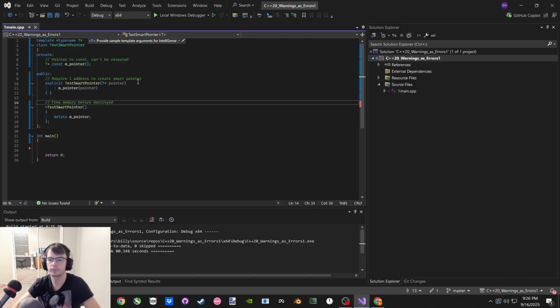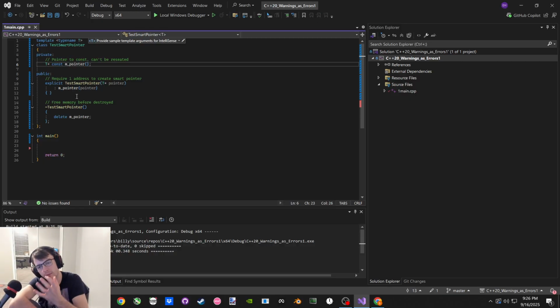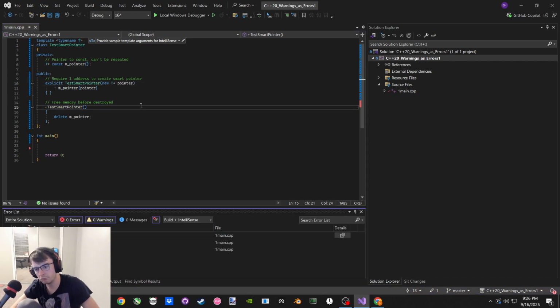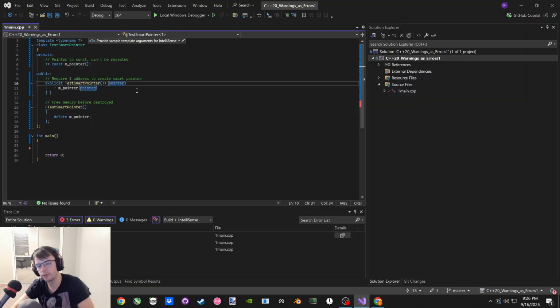Okay. The point of this smart pointer is that we create it and it must get an address. And maybe it has... What if I said it's a new one? Nah, I guess not. Is it here?